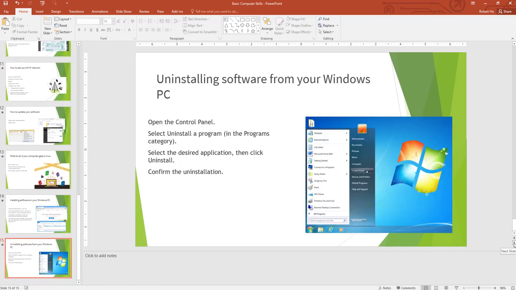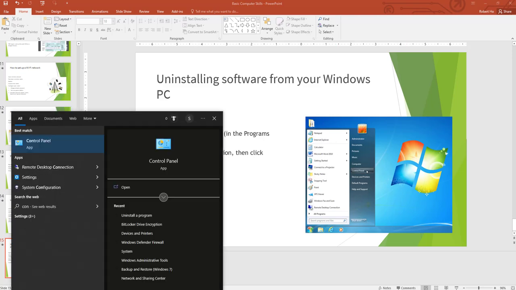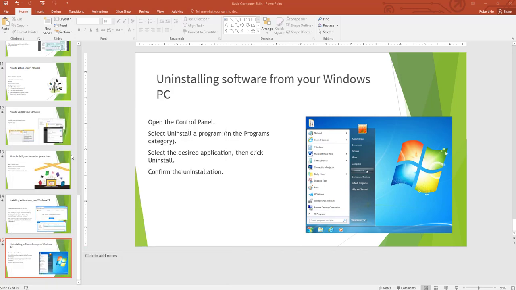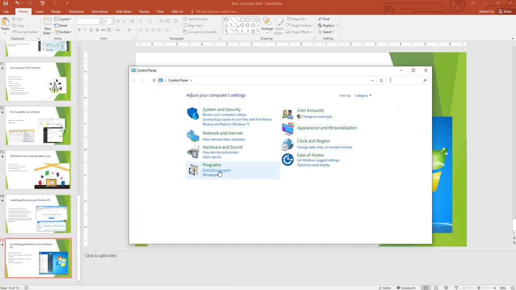Uninstalling software from your Windows PC, right? Make sure you go to Control Panel and uninstall the program. Let me show it to you. Control Panel. You have to remove the program properly, not just delete the file here. You see this? Uninstall the program. You need to select from there.